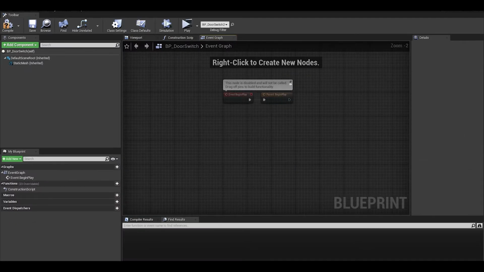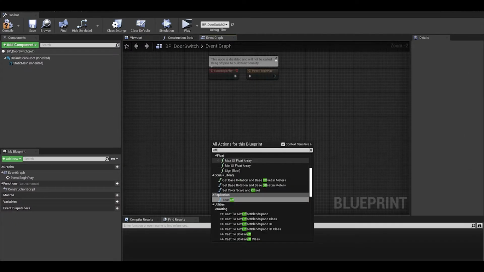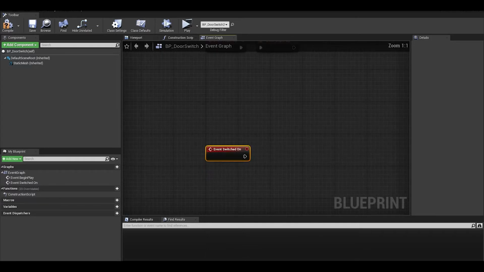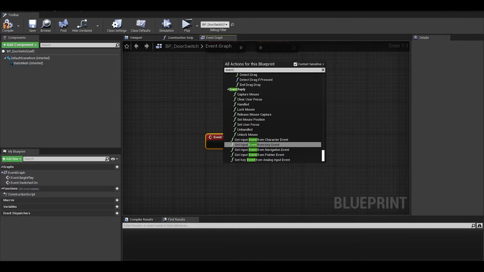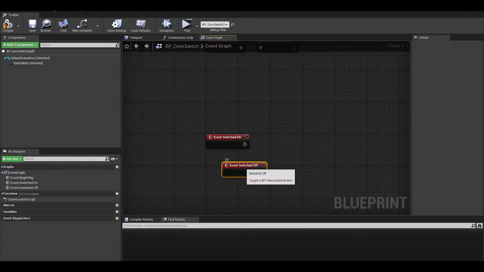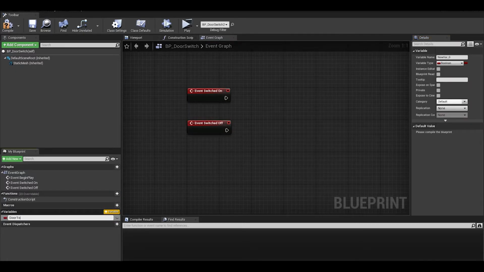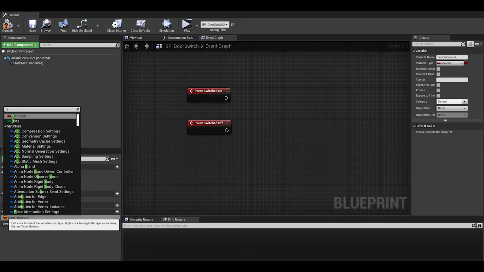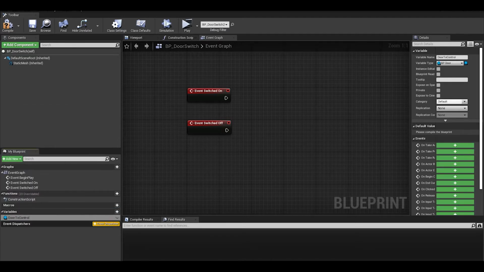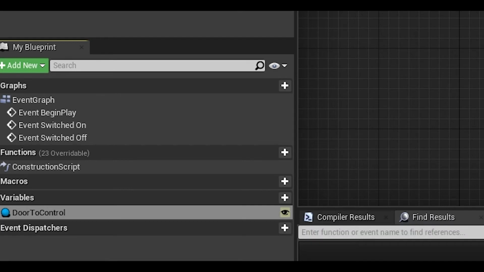Delete the events except the begin play. Right-click and search for event switched off and on. It should give you the red custom event. We will also need a variable to say which door this button controls. Make the variable type BP door and click the eye to set instance editable to true.